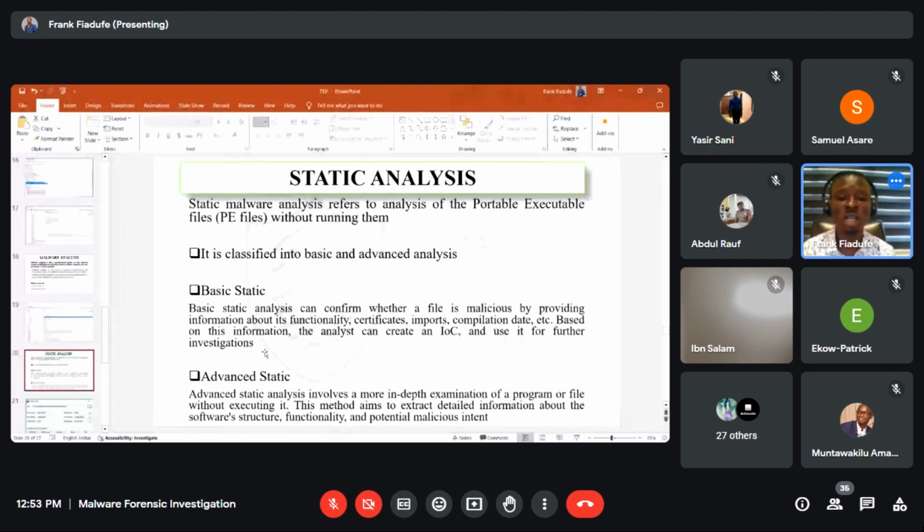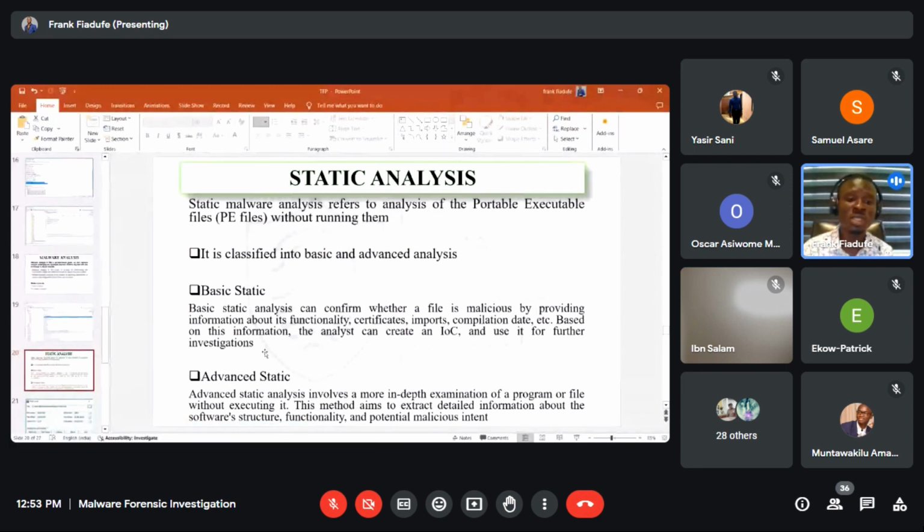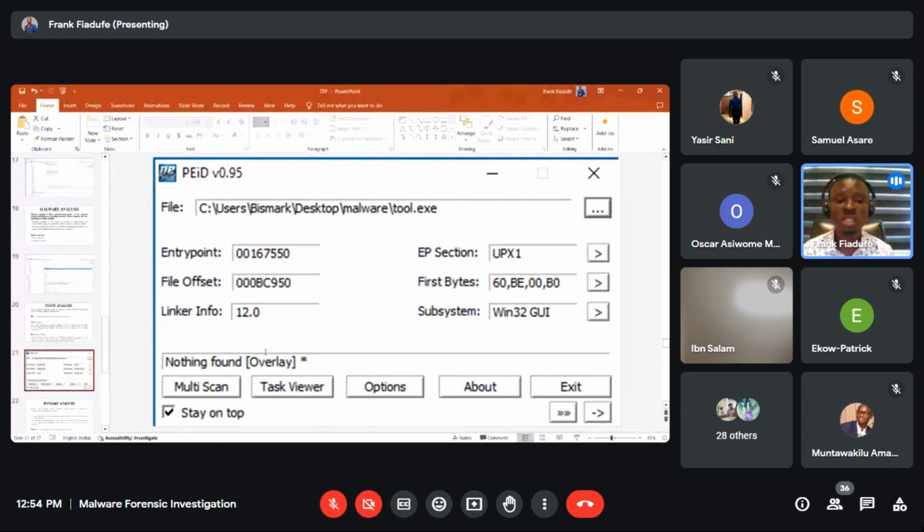The advanced static has to deal with an in-depth examination. But just like the basic static, you also don't run the malware. But this one gives you a more in-depth analysis of the malware. So when we come to basic static, we can use tools like VirusTotal to determine the hashes of the file. So this is an example of PE to determine the subsystems, the entry point, which is very important, the entry point.